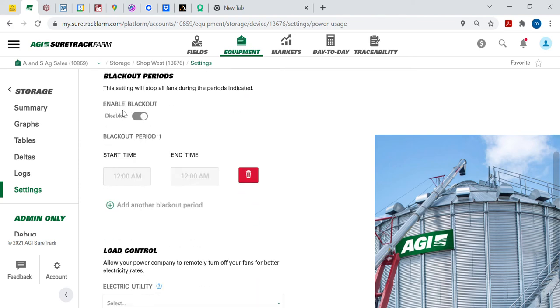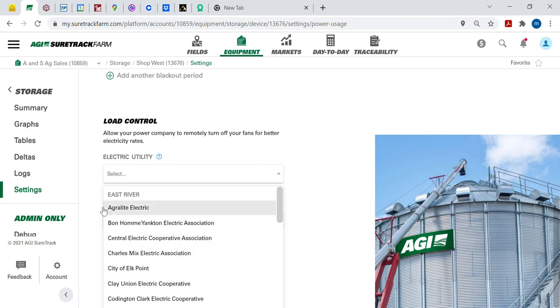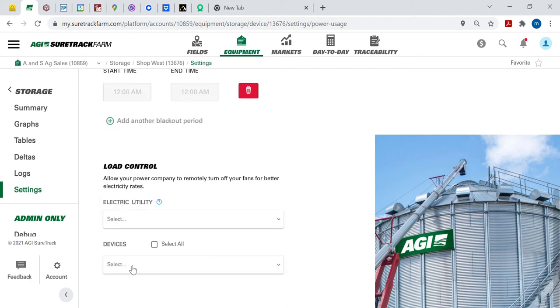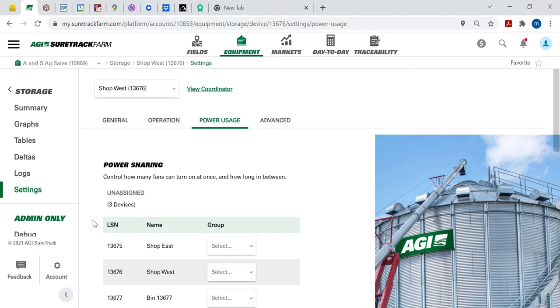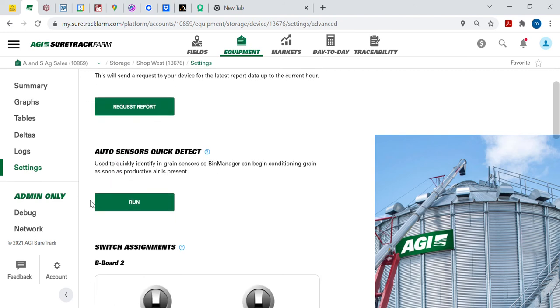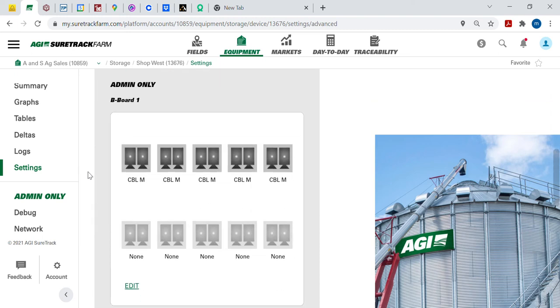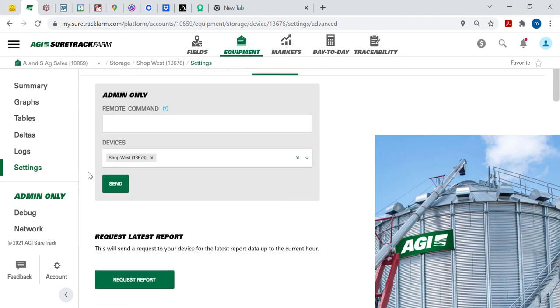Power usage: let's say you have blackout periods here. You can make it not run from this time to that time if you want. You can also select your electrical provider to have control over it, which we don't do, but sometimes they'll give you a discount if they can do that. They can just turn the power on and off to it. And then this is a little more advanced stuff. It just tells you where the switches are. We have a fan and a fan switch on our B board, so that's not a big deal for anybody to know except the installers.